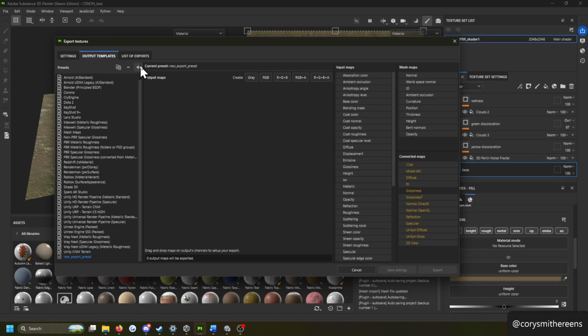Create a new preset. Name it something like Unity CSNOH Terrain. CSNOH only uses 2 output maps and is packed a bit differently. Let's create an RGB plus A output map and call it CS, or color smoothness. Drag base color into RGB, selecting RGB channels, and drag glossiness into A, selecting gray channel.